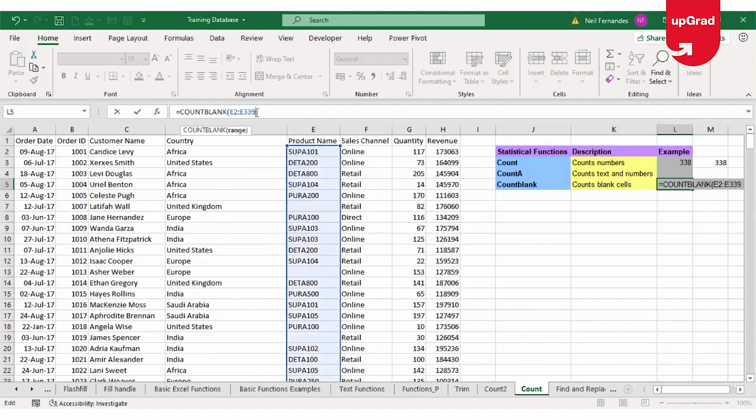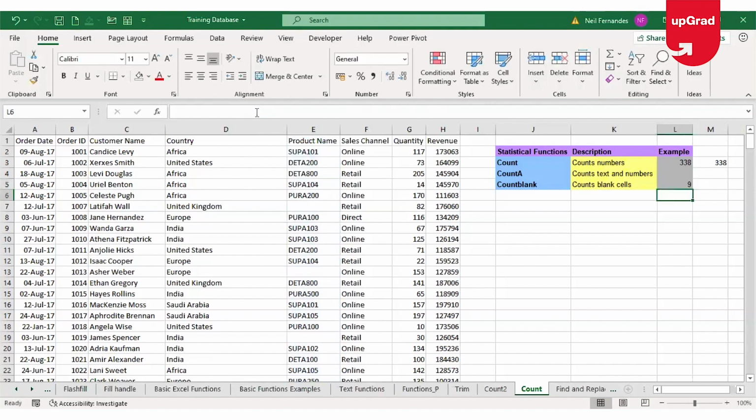Once I do that, I can close the bracket, enter, and here I can get the result. So it is going to check till the 339th cell how many cells have blank data. If I delete one more cell from this list, it will automatically count in the count blank and give me the list where the blank cell is available. So this is how you identify the difference between CountA and count blank, and you know now where to use each of these functions.